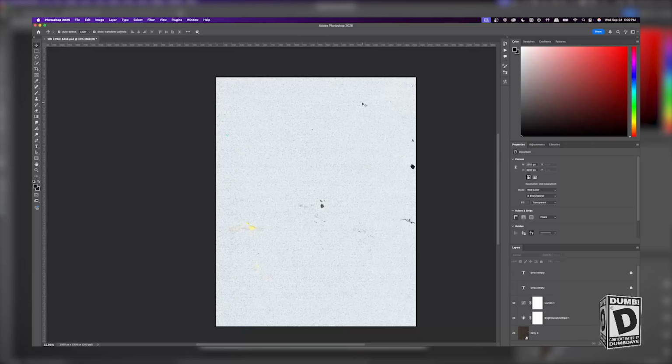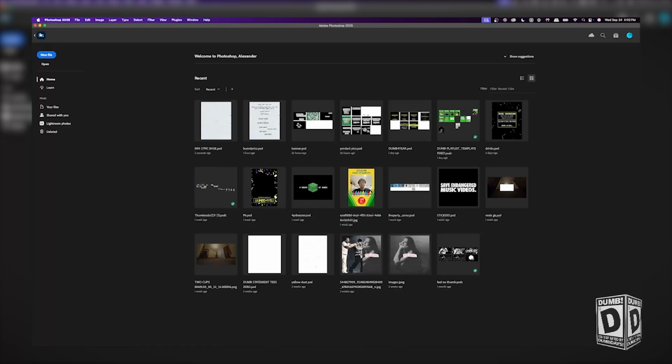But before we get ahead of ourselves, let's start from the beginning so you can get a clean slate. So you're following along without the asset pack, you can make this yourself. So let's make a new file.